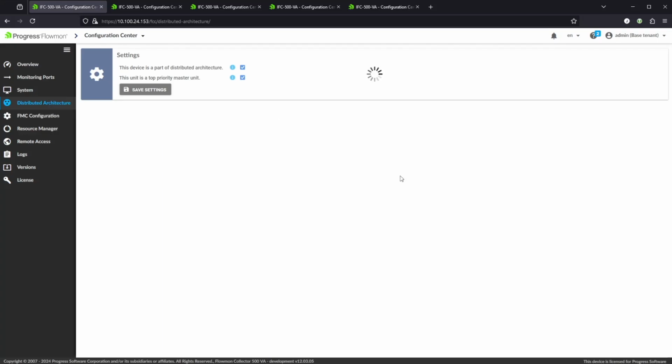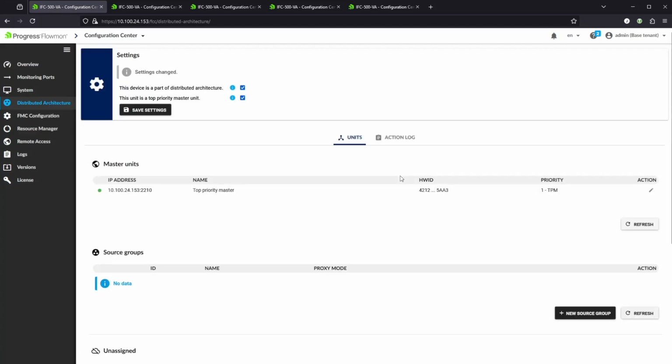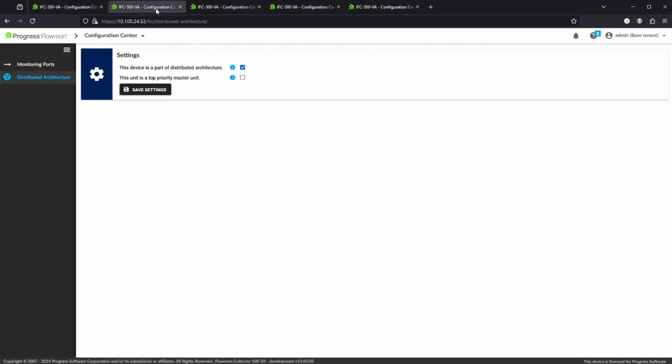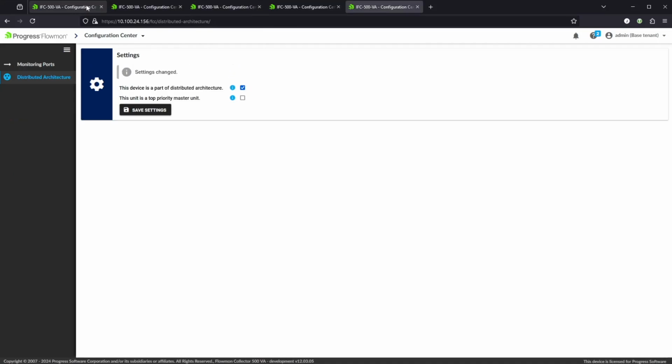And as you can see, the first one is still switching, so we wait for that to finish because we need all of them to be like this one. You can see this one is now the top priority master unit, and we have the configuration option. If we switch to the others, you see we lose pretty much all the configuration. And now we can begin.